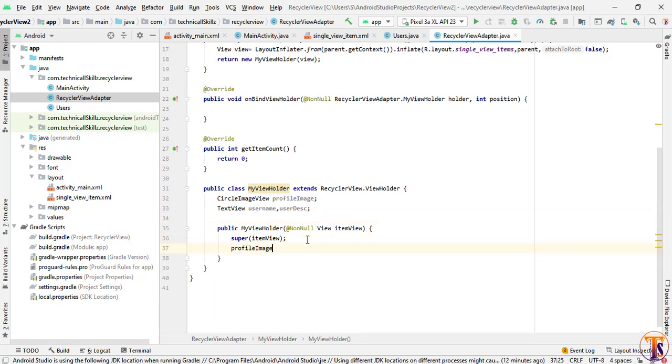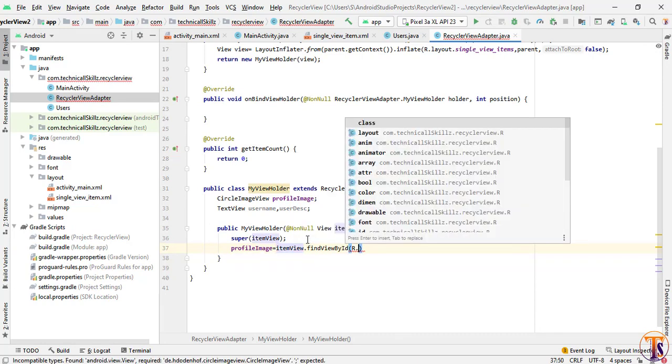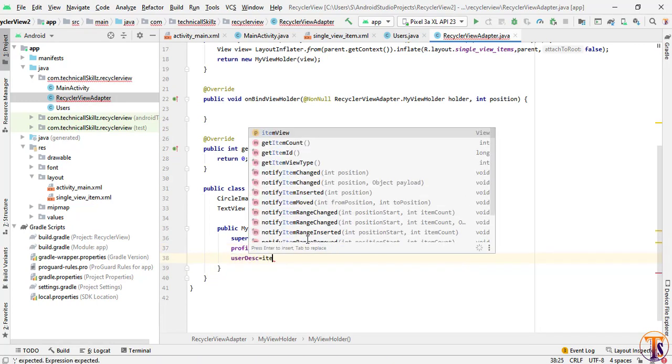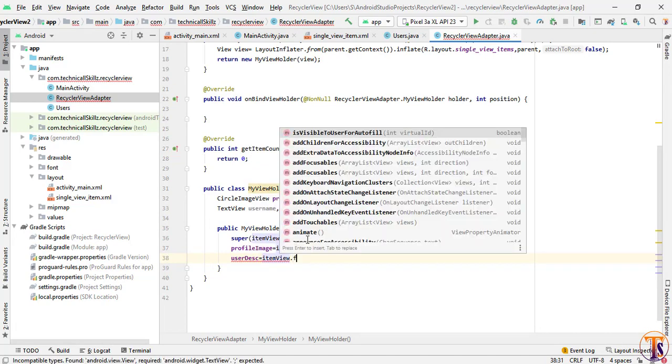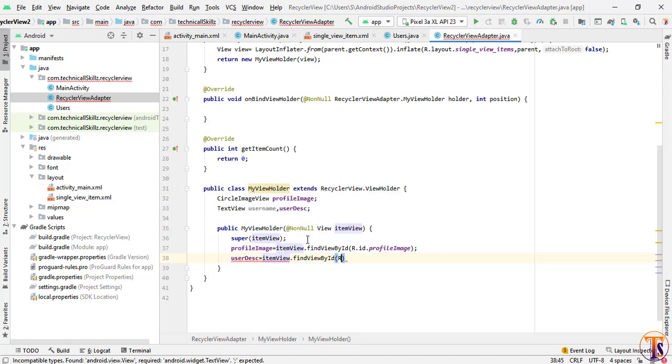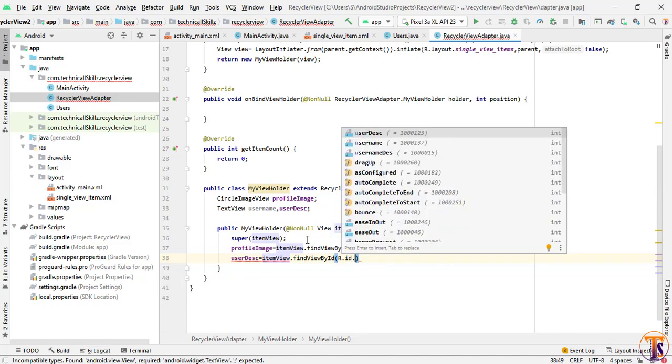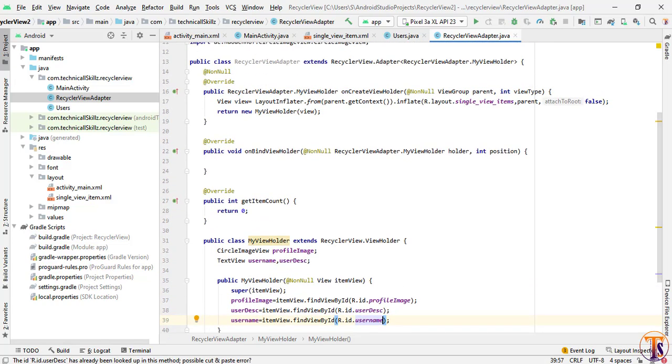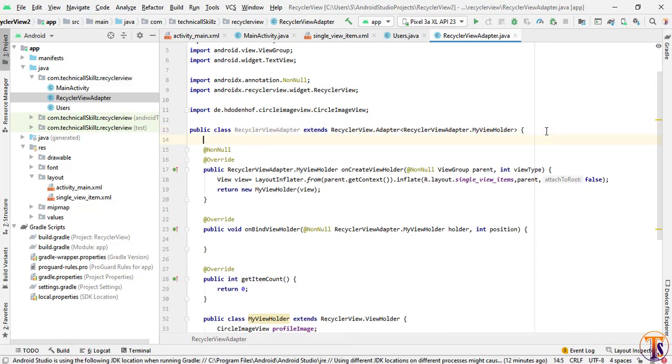Okay, now initialize inside our constructor. So profileImage equal to itemView.findViewById(R.id.profile_image). Now username, user description equal to itemView.findViewById(R.id.user_description). Now finally we will add username. Okay, now here we will create our constructor.